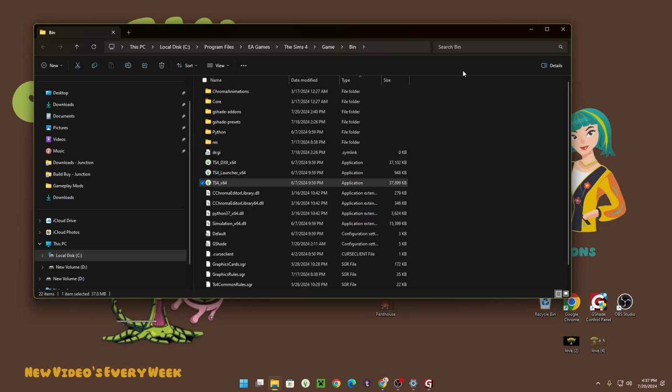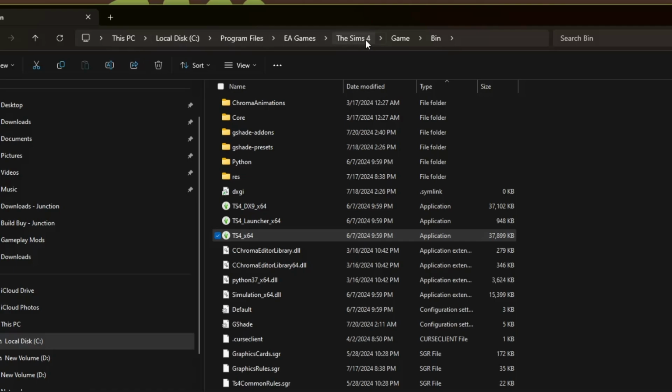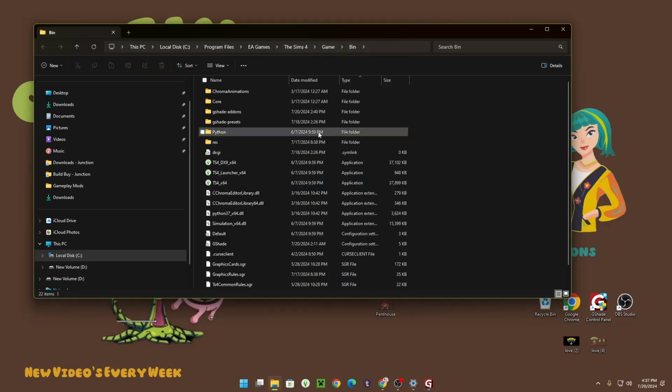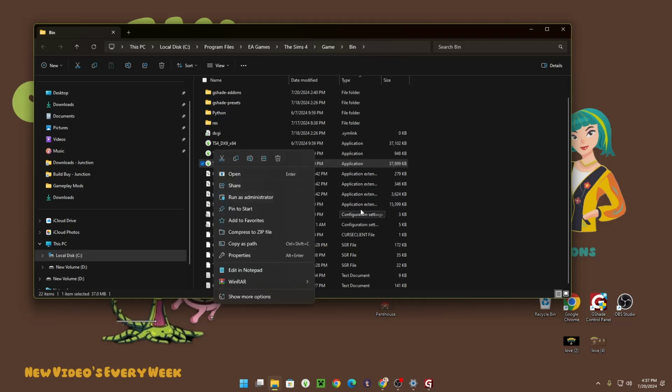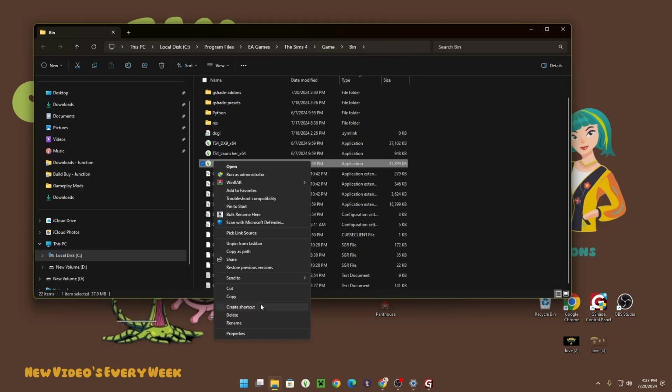For most Windows computers, because everyone's on EA, unless you specifically told EA to install The Sims 4 in a different place, yours is going to be located at your PC disk, Program Files, EA Games, The Sims 4, Game, Bin. Once you're in the bin folder, you're going to be greeted by this folder right here. You're going to be looking for TS4_x64. You won't have these two until later in the video if you decide to do the next steps that I'm showing you. So right click on TS4_x64 and click More Options and Create Shortcut.